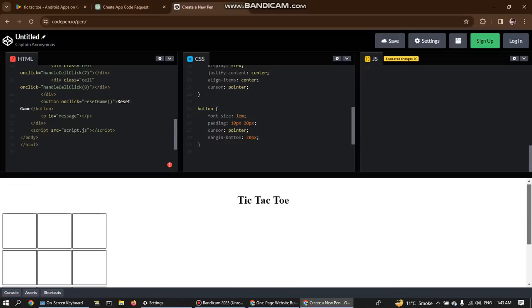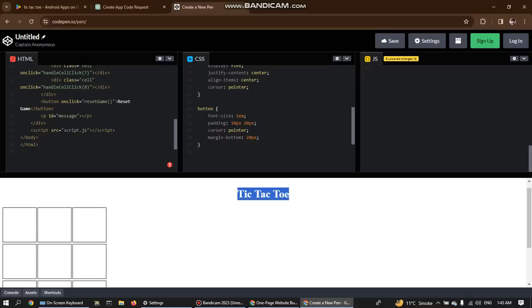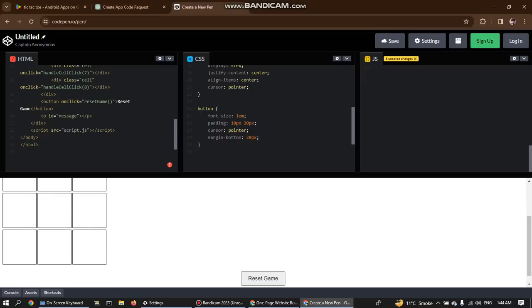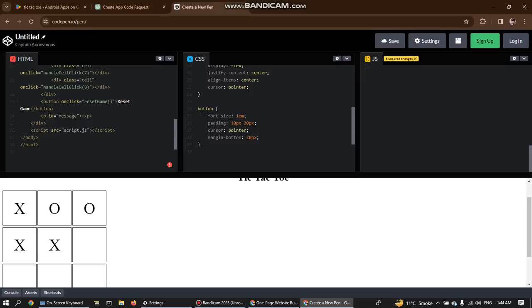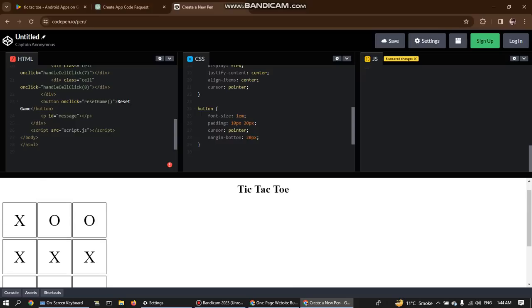After pasting here you can see Tic Tac Toe. It has already given the name of the game. You can click to check whether this game is working or not. So X O X. You can see this game is working because three Xs are complete, because one line is made.